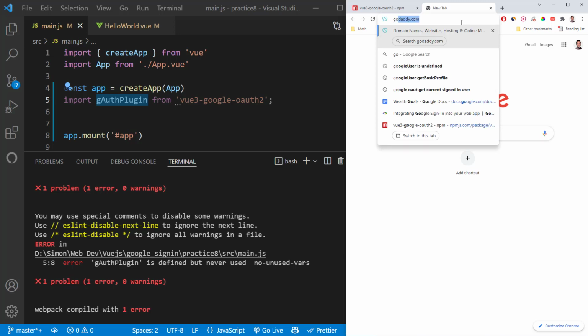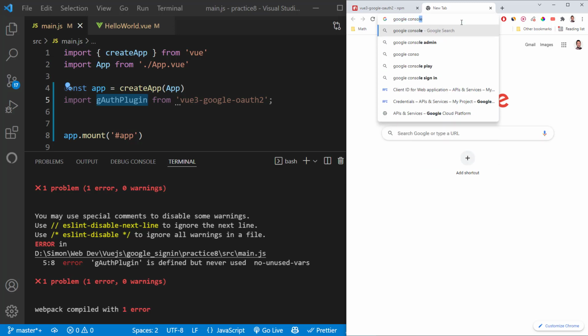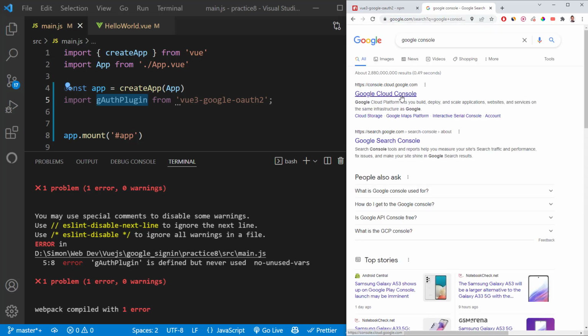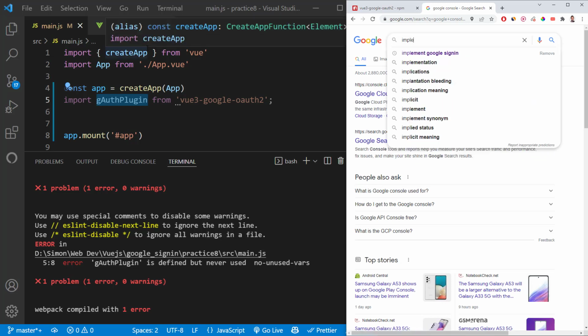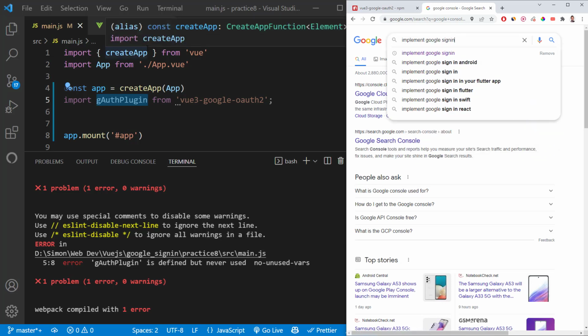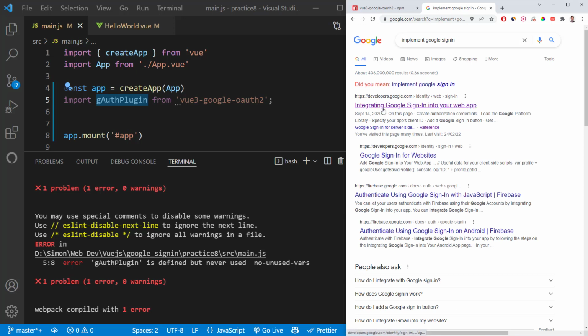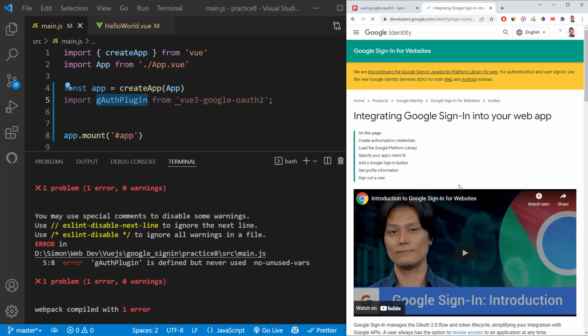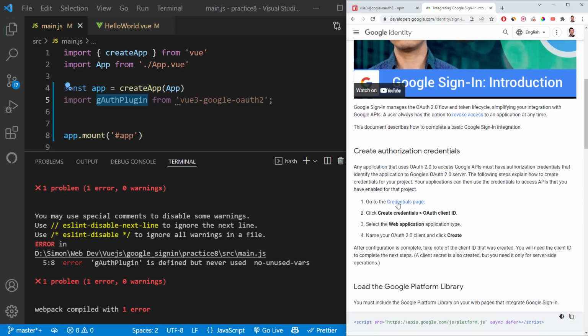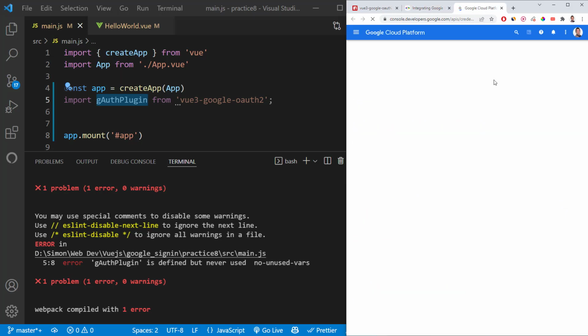So let's go to Google, I think it's Google console, implement Google sign-in, and integrating Google sign-in into your web app. So the first thing we need to do is go to our credentials page and create authorization credentials.